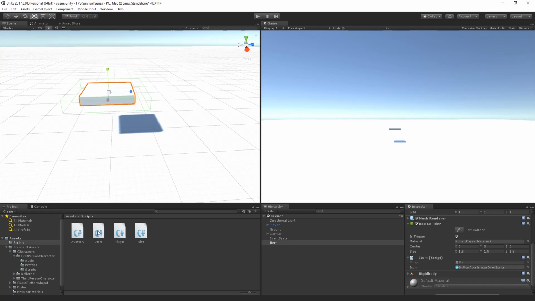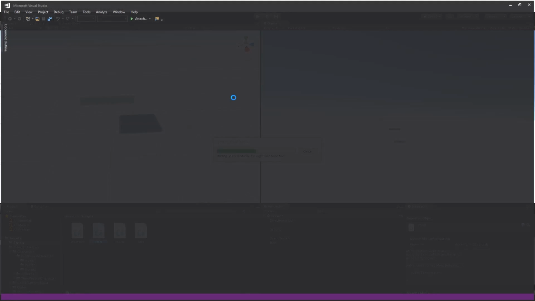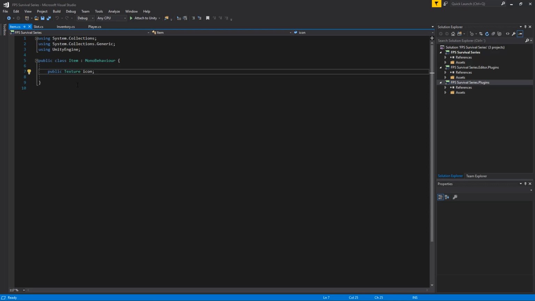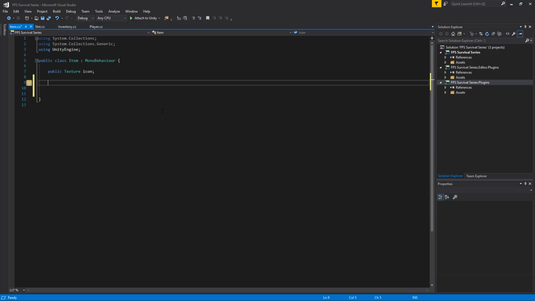So we're going to start off by opening up the item script here. There we go. I opened up Visual Studio in advance just to make sure that it doesn't lag while opening, because it's a little bit awkward when you just sit here waiting for it to open up. So now we're in the item script.